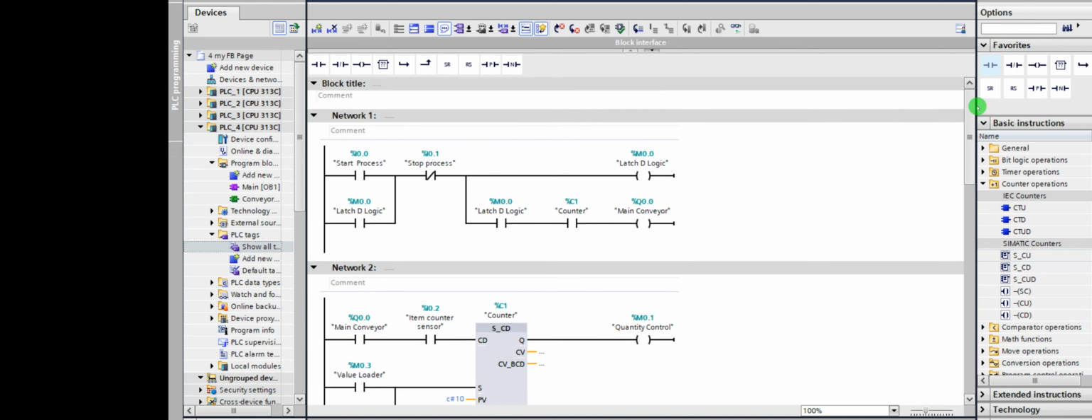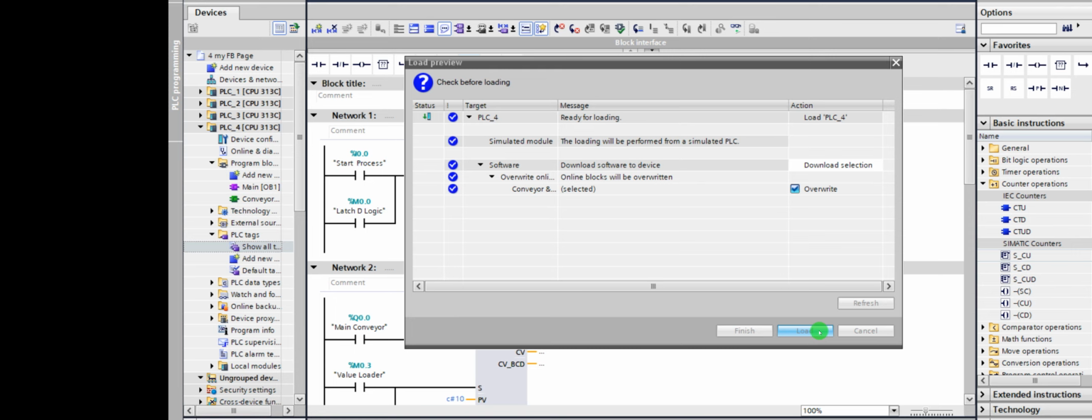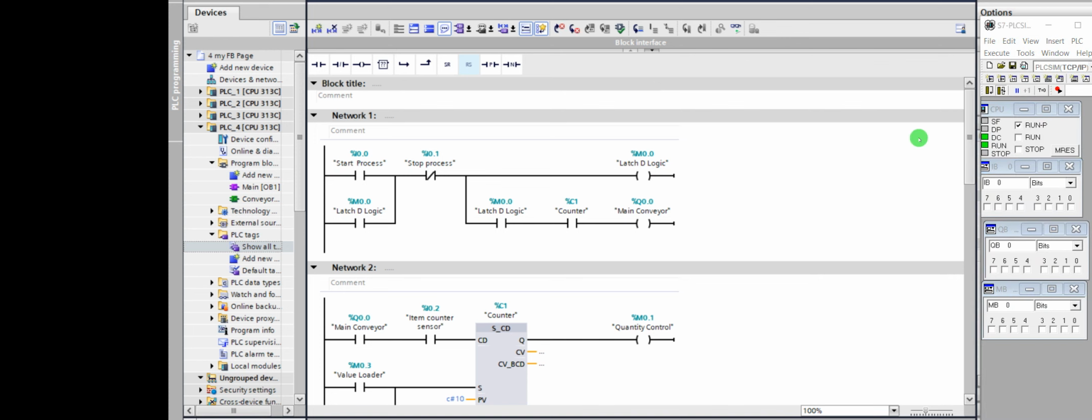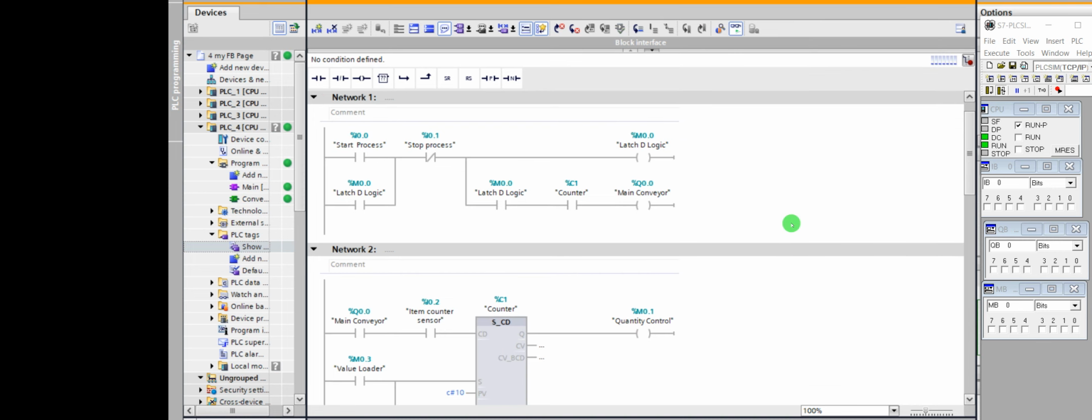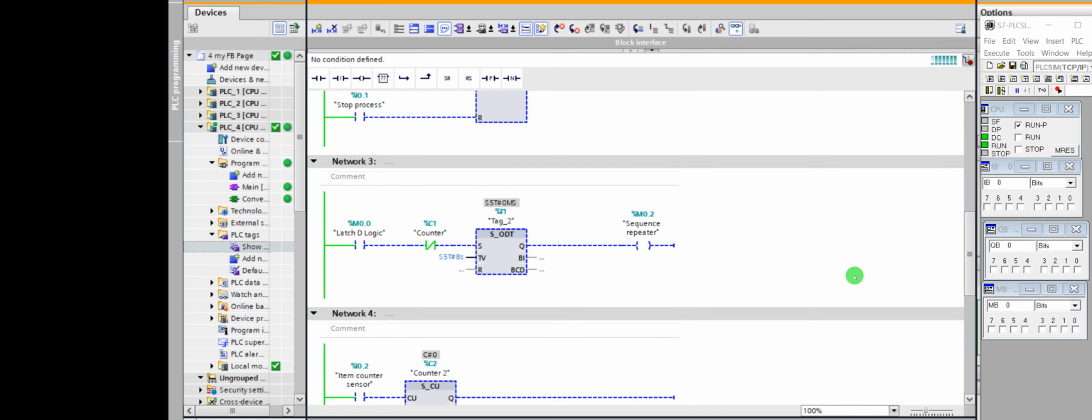How do we simulate? We save our program, compile it and load it to the PLC. If that is done, then you put on your simulation and the monitor. Okay, the program is set for testing.